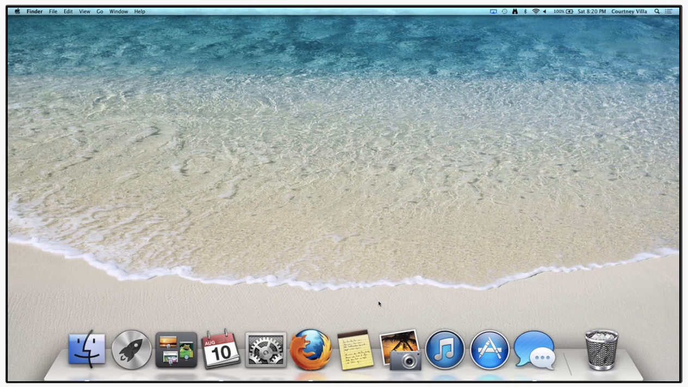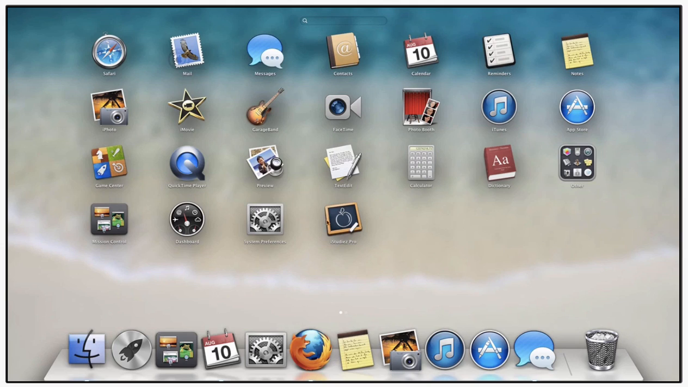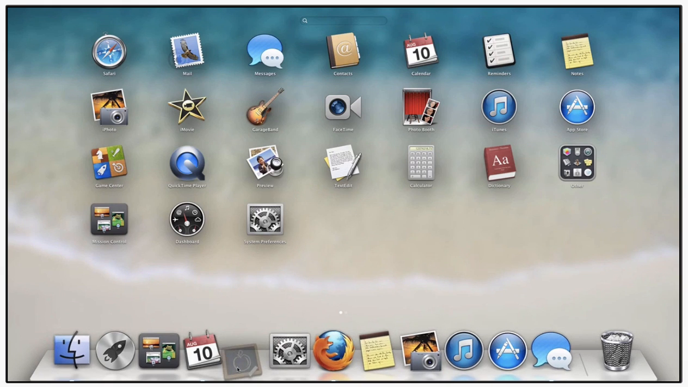This tutorial will be over the iStudiez Pro app located on your MacBook. If it's not in your dock, you need to go to Launchpad and find it. It looks like a chalkboard with an apple, so let's drag it down to the dock. All right, let's go ahead and open that up.